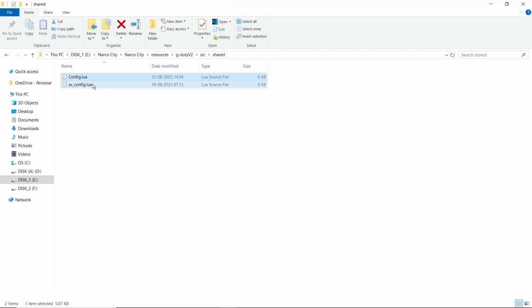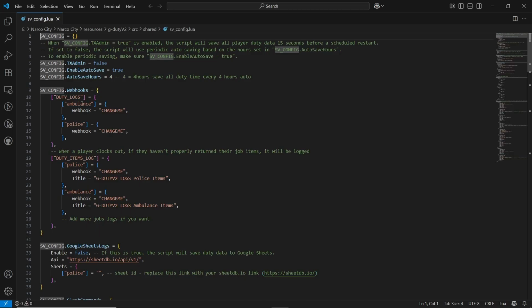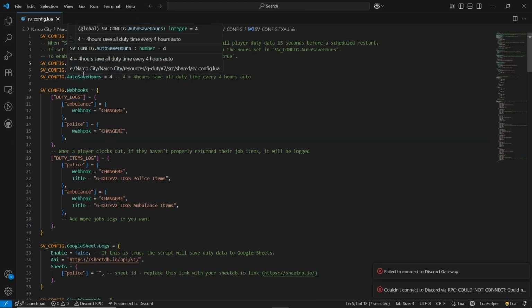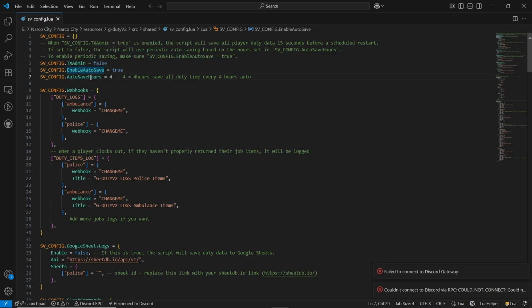Just close this file and open your server configuration LUA. Here you can find the TX admin configuration. Same goes to the autosave functions. Also, you can select the autosave hours. It will automatically save the duty hours every 4 hours. In this 4 hours, the database automatically reloaded. You can directly change the configurations, also save them.